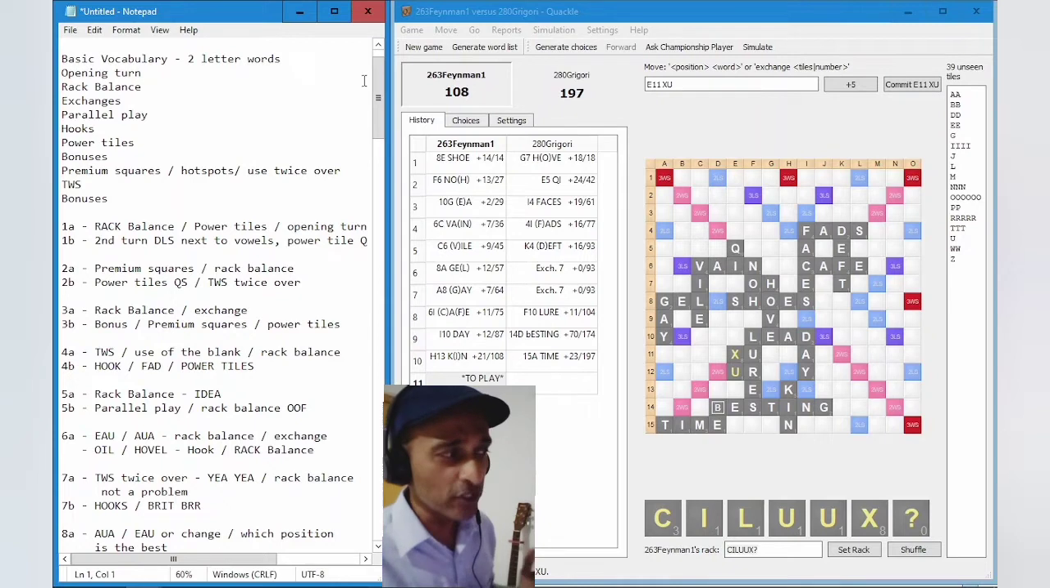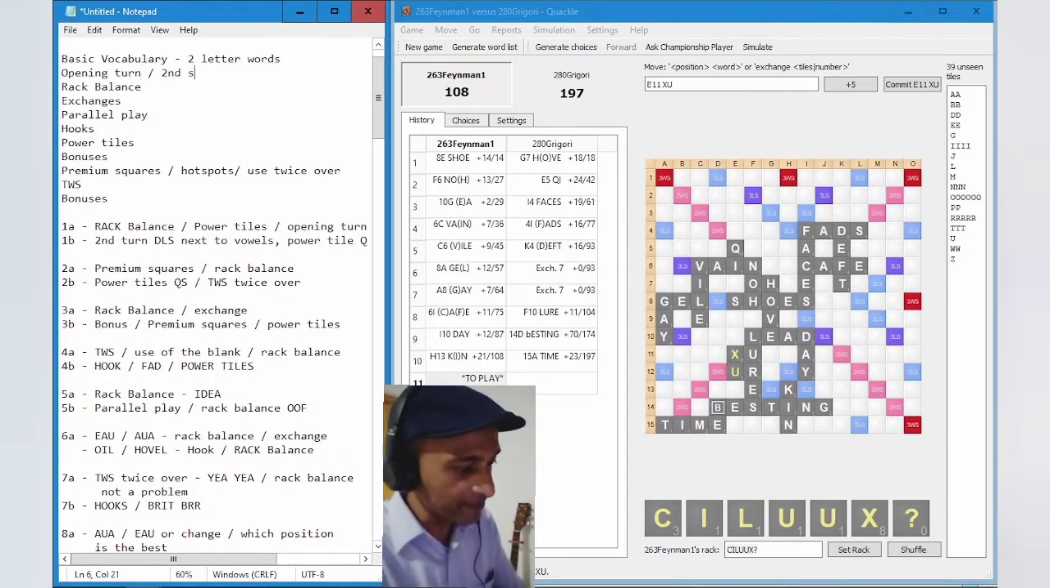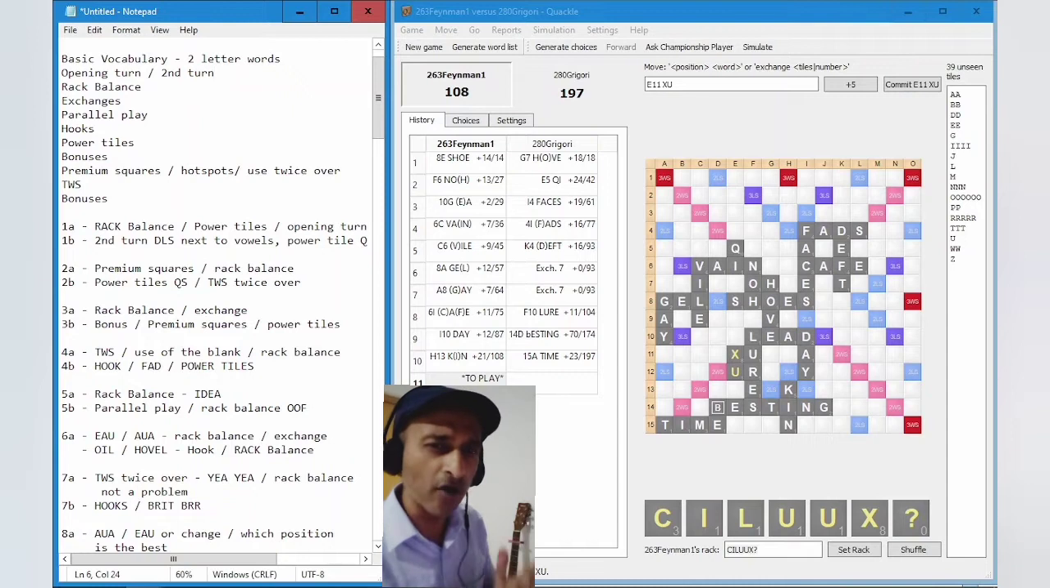I'm going to discuss what strategies you ought to employ on your opening turn, all right? Also, what strategies you should employ on your second turn, all right? There are things for you to look out for on a consistent basis. There are certain strategies that you can apply time and again on your first turn and your second turn. I'm going to discuss those.